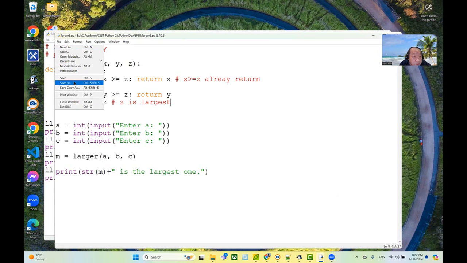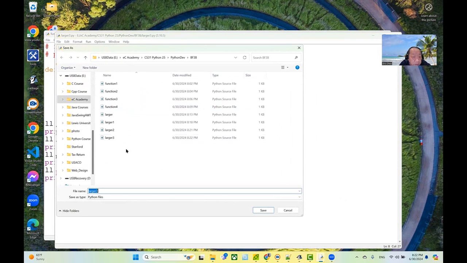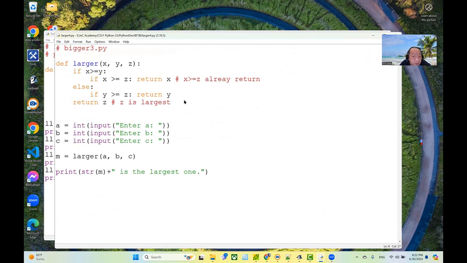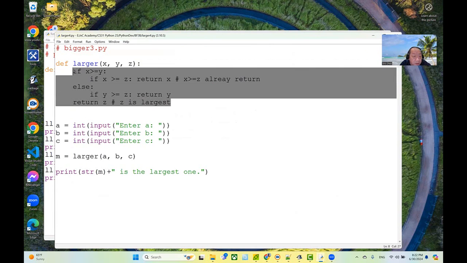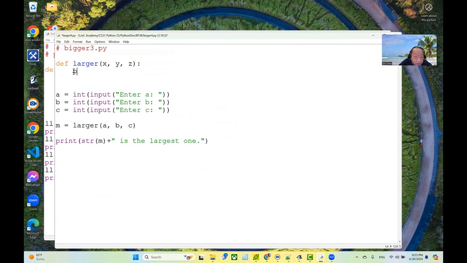Now let's save this as bigger 4. Let's do everything over again. I put a pass. I put a pass means that I still don't know how to write it yet. So this pass will do nothing. So now let me ask Titus. Can you think about a different way to find the larger one among x, y, z?